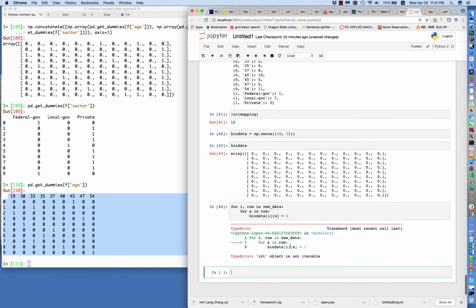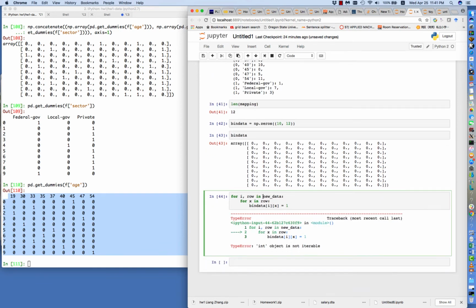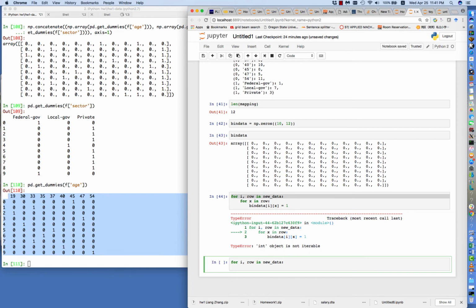Okay, why doesn't it work? Well, because for i, row, it should use enumerate, right? By the way, enumerate is one of the best tools, best tricks in Python. You can always have the index and the data. If you only have the data, then you can just say for row in data. But if you also want the loop variable, like a for loop in C or C++, you want to have both.